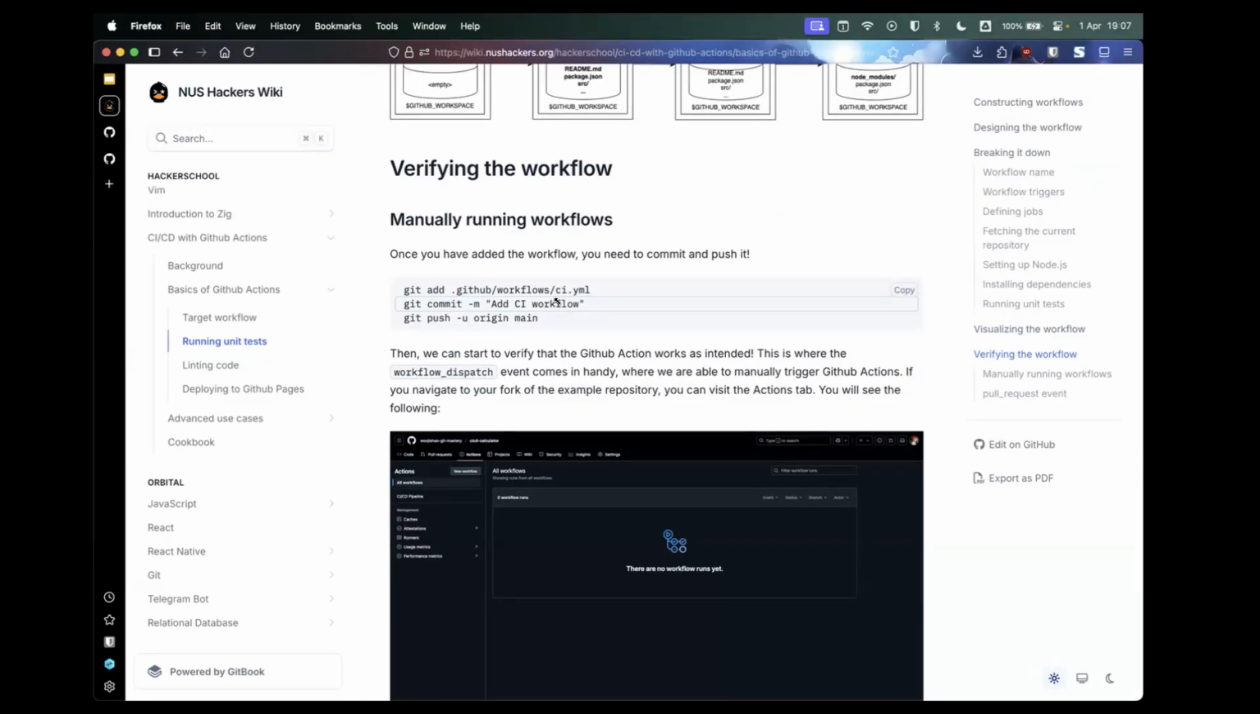So what we're doing is we're just adding the file, the CI file we just created. We are committing it and we're pushing it to our fork, right? So this should all work on your forks, not on my repository. Mine is an individual fork, okay?